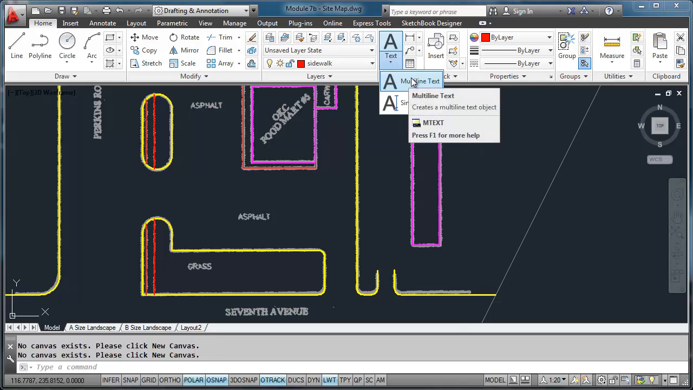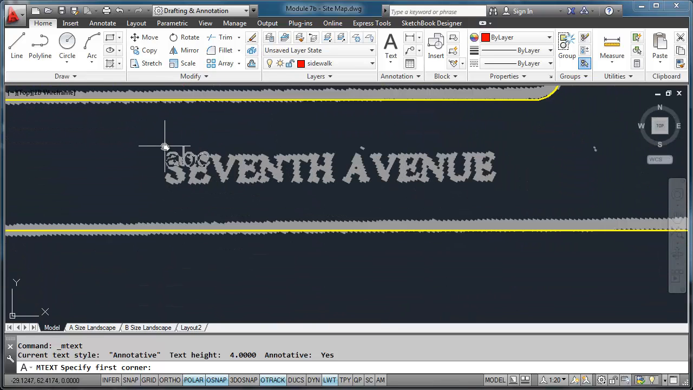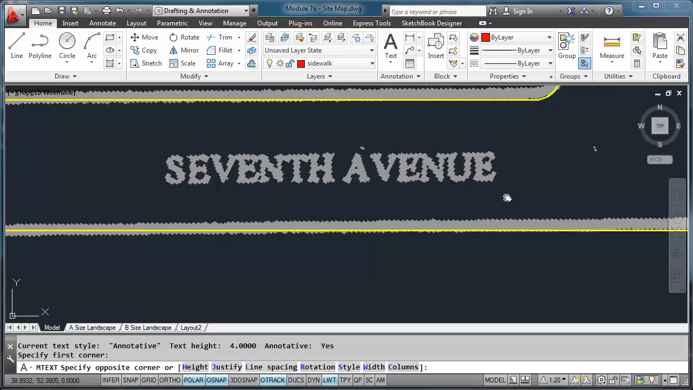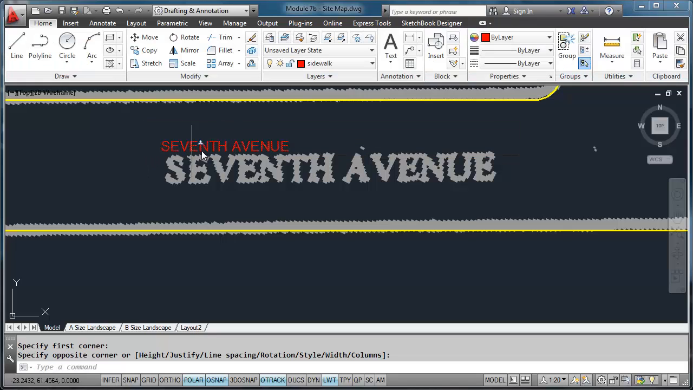We'll start the mtext command, and I'm going to zoom into 7th Avenue, and the mtext editor is going to show up. So my large text has a height of 0.1, and I'm going to type in 7th Avenue, and place that on the drawing. You'll see the little symbol above the cursor indicating that it's annotative text.